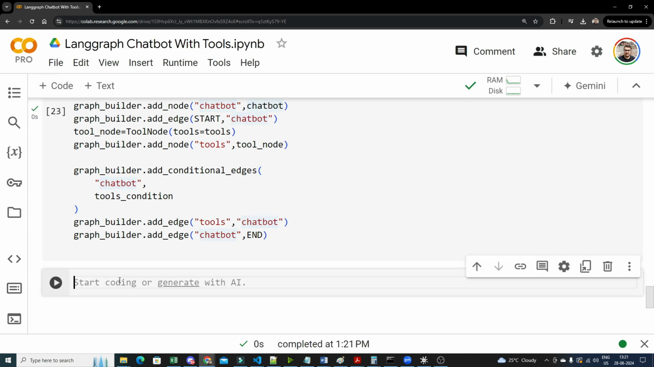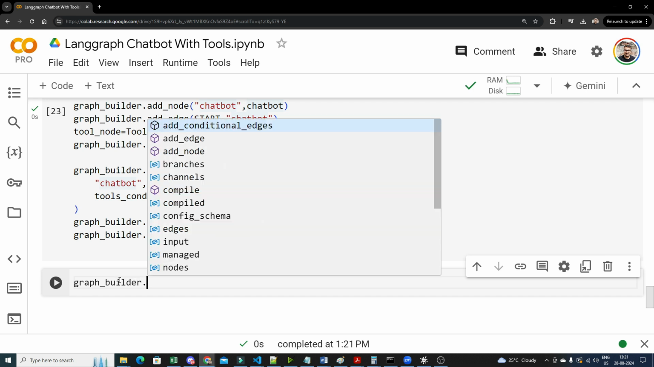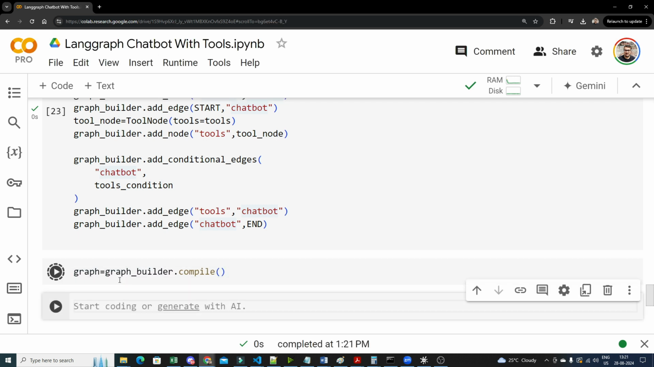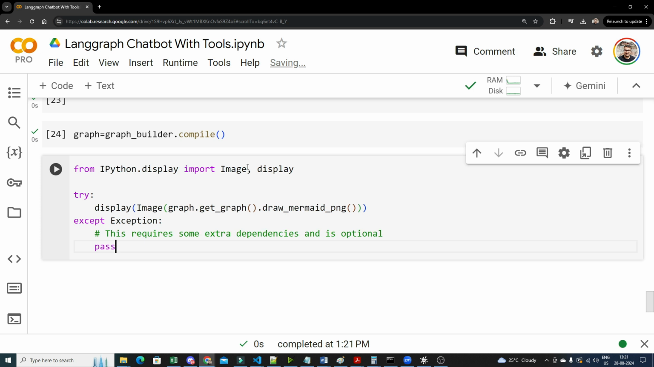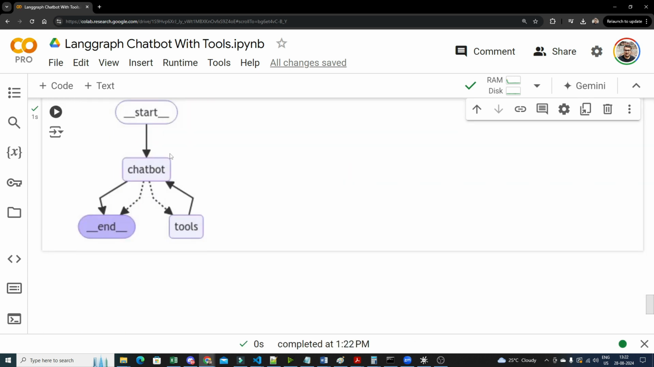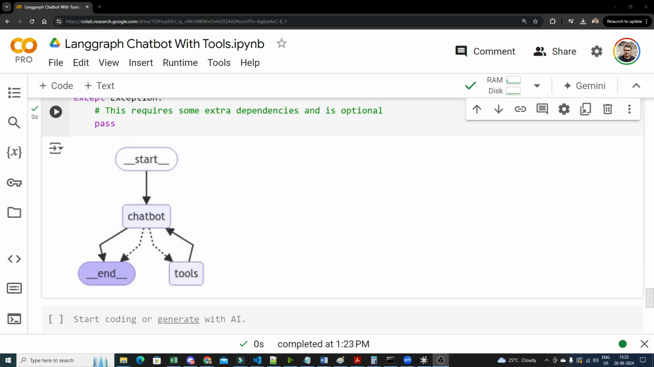Now let's go ahead and compile this. I'm going to use graph_builder.compile. Then this will be my graph, and we will go ahead and execute this. Now finally, in order to display this graph, I can use the same thing which we have used earlier in our videos with respect to IPython.display. This is just from the documentation. Now you can see the entire flow. See, start, chatbot, tools, end, right? Everything is here. So finally you can see the flow after executing it.